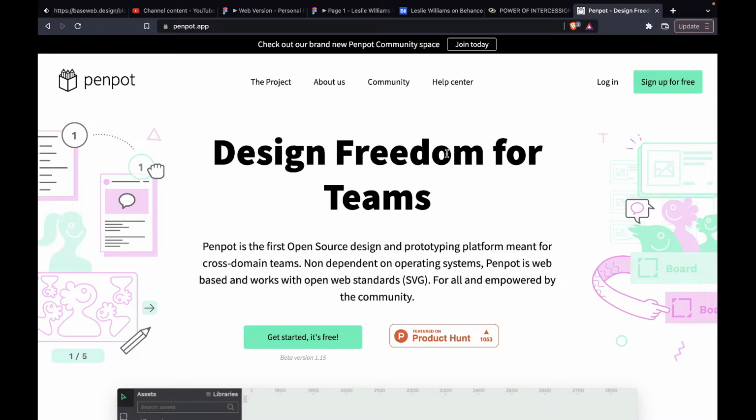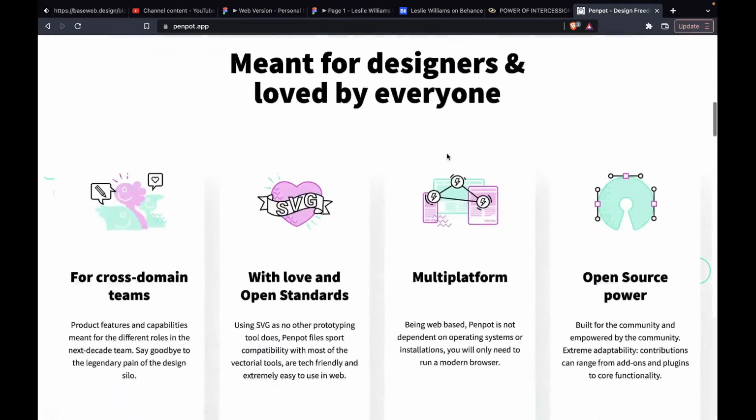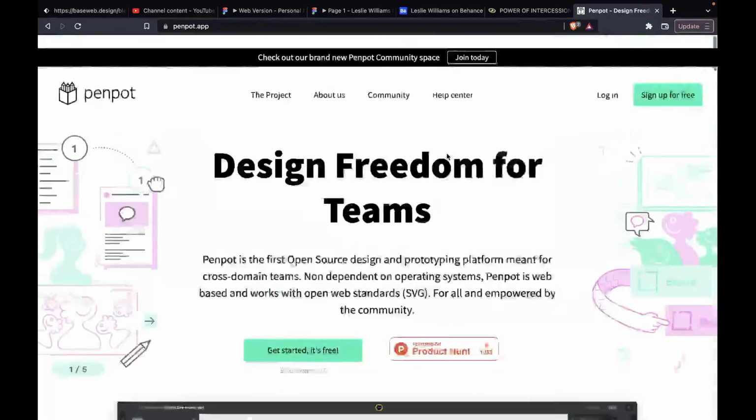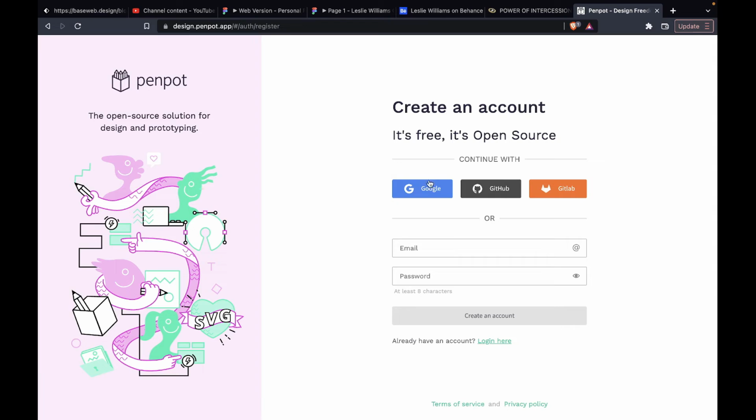You can see the landing page looks beautiful. This home page is really nice. Now click on sign up for free. You can use Google, GitHub or GitLab. We'll choose Google.